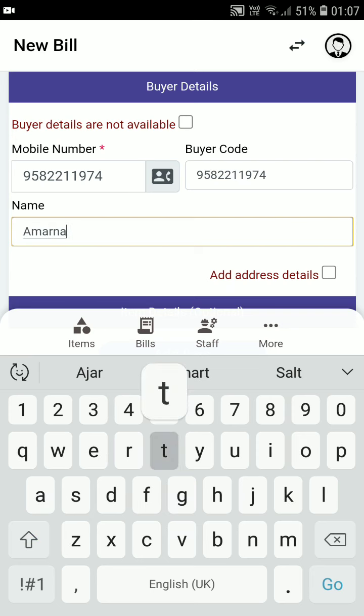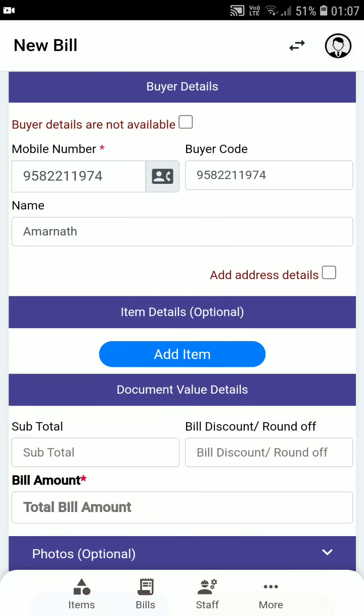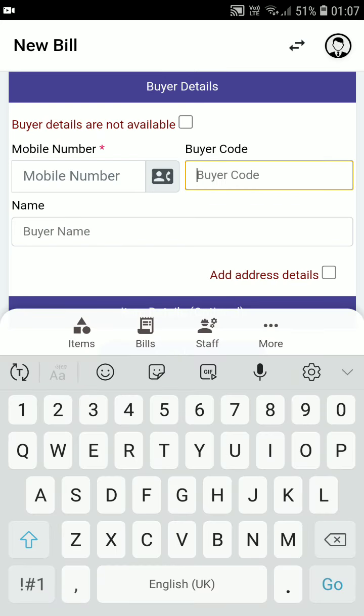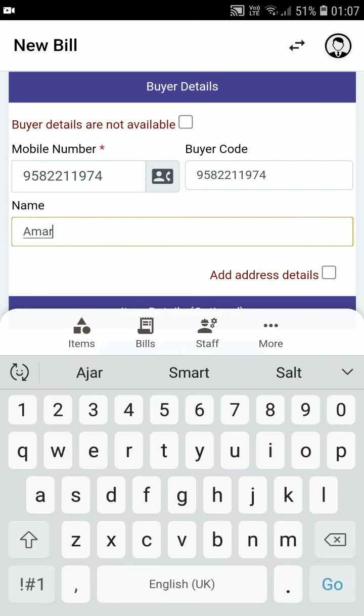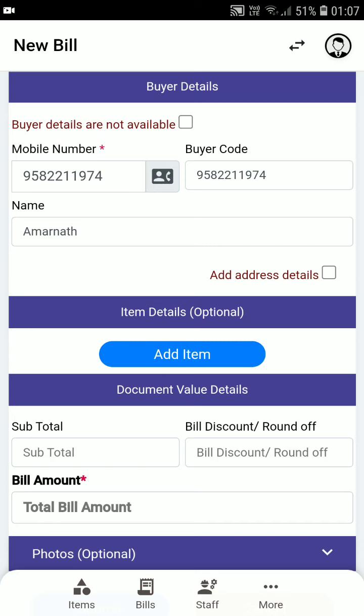and give a name. The buyer code will be populated same as the mobile number, but you can choose to change the buyer code for ease of reference, right? So the reason of having a buyer code is to allow you to have a quick data entry for frequent buyers. So if you have a buyer who's quite frequent and you have a specific code for them, you can just enter the buyer code and the buyer number and the name would get pre-filled.